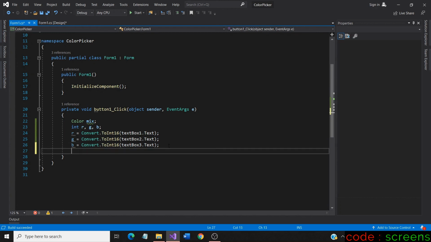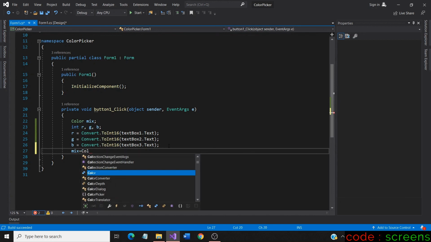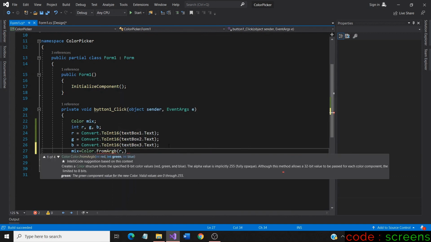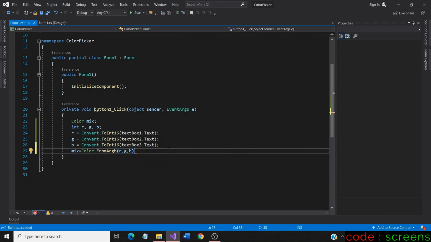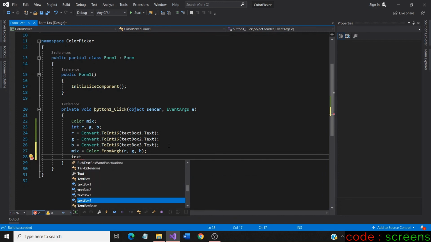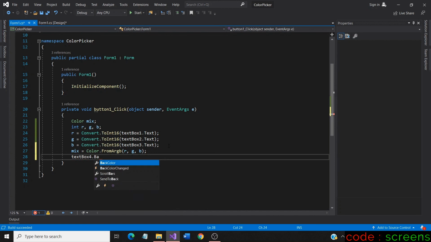Next, let us convert the input values to a color. For that, assign all the three values to the mix variable of Color type. We use the FromArgb method to convert integer values to a color. Now set the back color of the output text box to mix. That would display the color according to the values we gave.